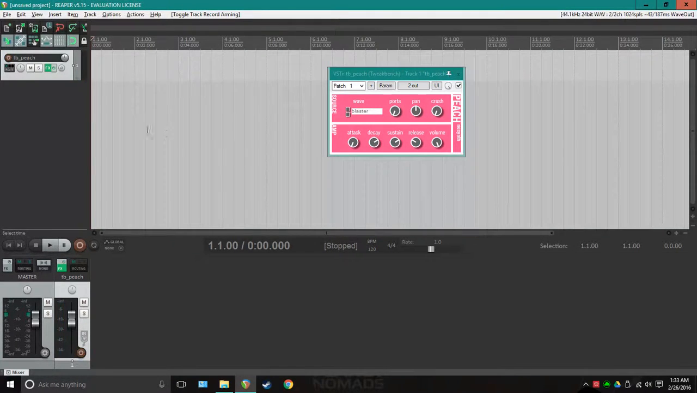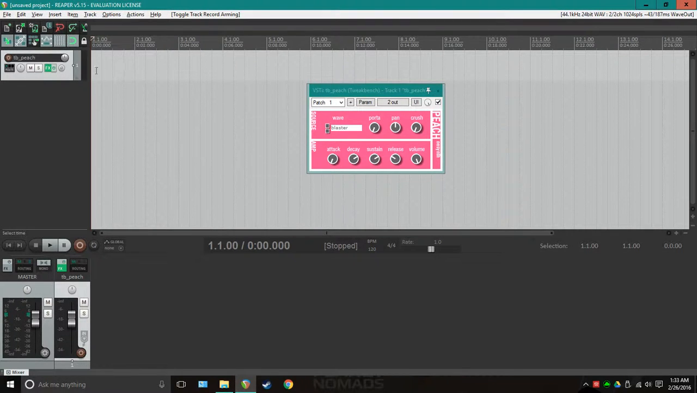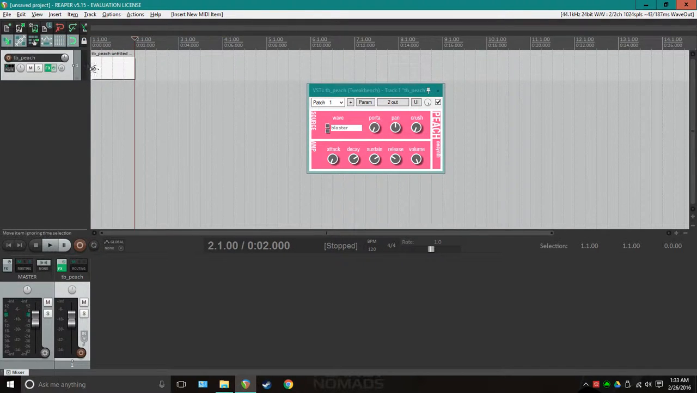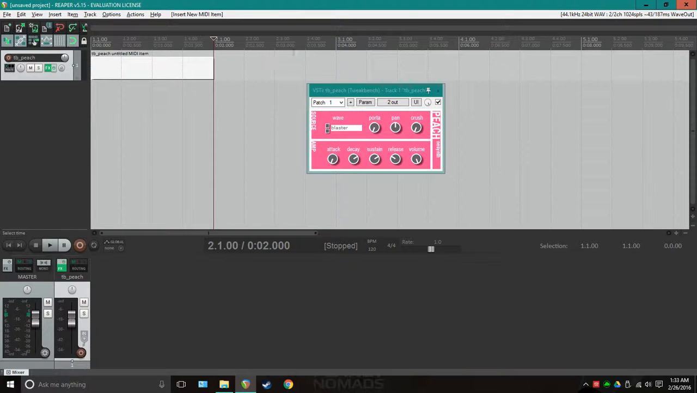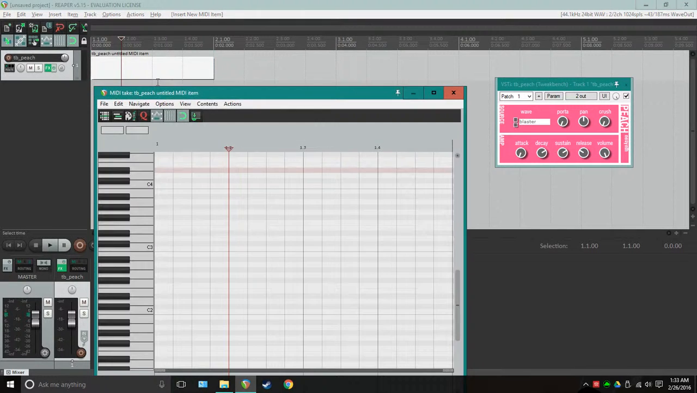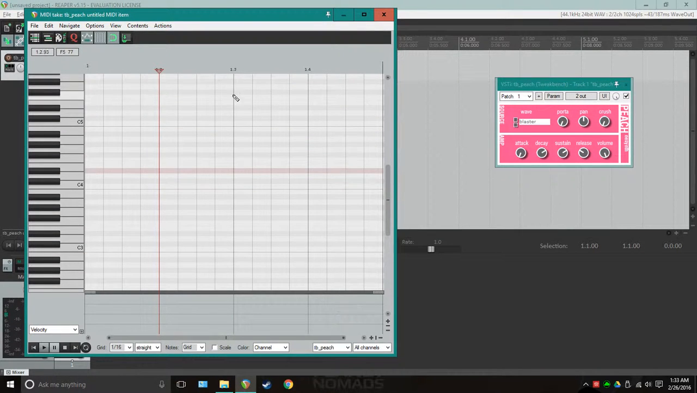Anyways, so when we want to add some MIDI notes, there's two ways we can do it. And the first way is the way that I like more, and that is to have this track selected. Let me go Insert, New MIDI Item. That brings up this little box right here, right? And so what you want to do, you're going to go ahead and double click on that. It brings up this box with like a piano roll right here, and then a little grid that you can actually paint notes onto.